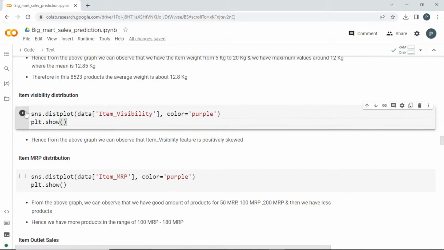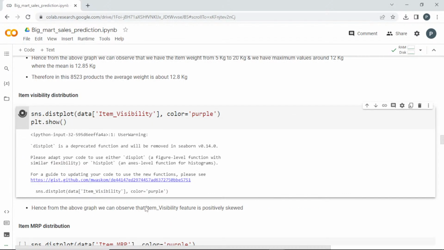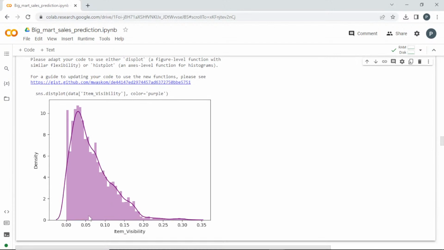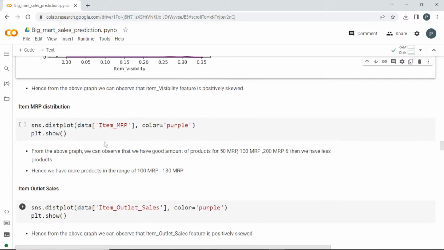And next one, item visibility. This visibility is a little bit skewed towards one side. That's what we can understand from this data.